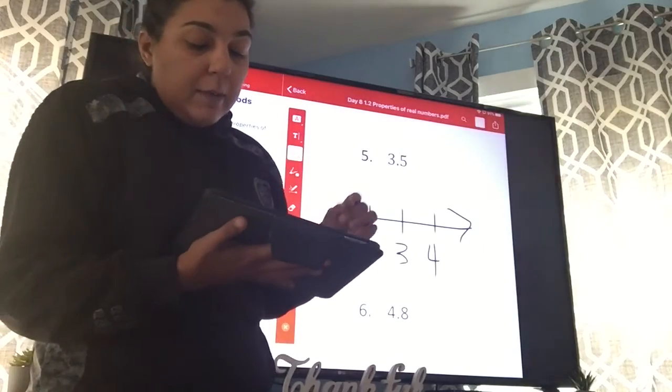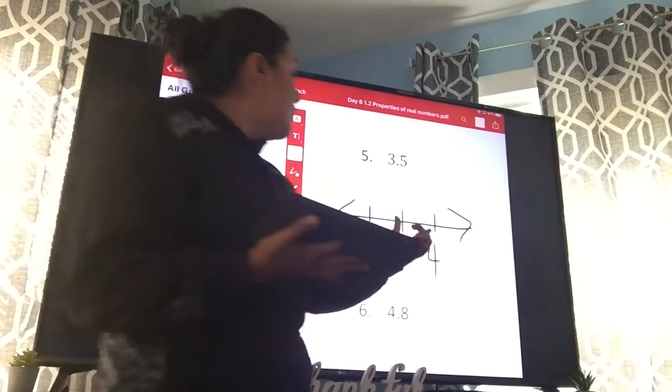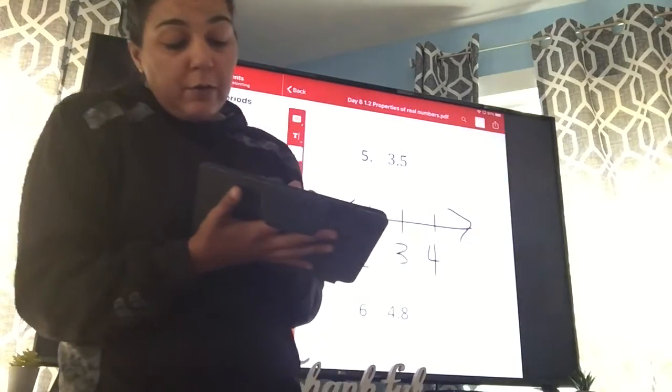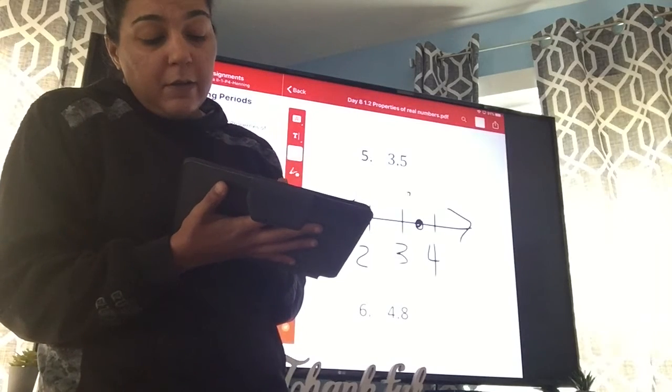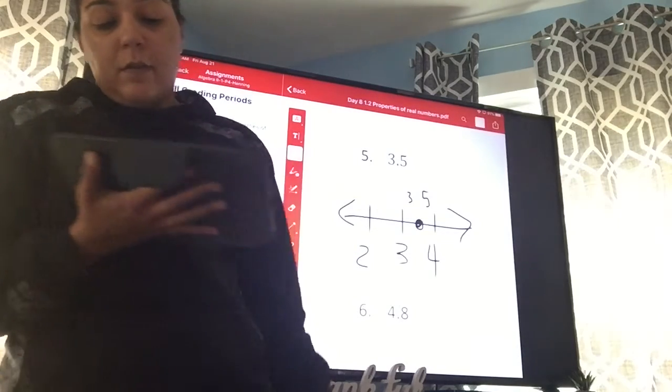Okay, so and then 3.5 is right in between that 3 and 4. So just put your dot somewhere in the middle there in 3.5.